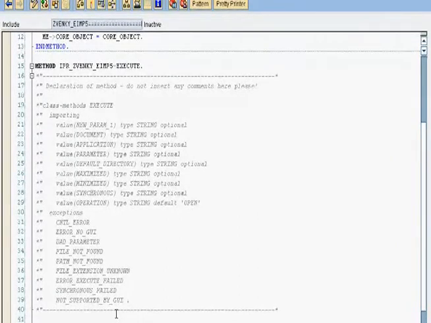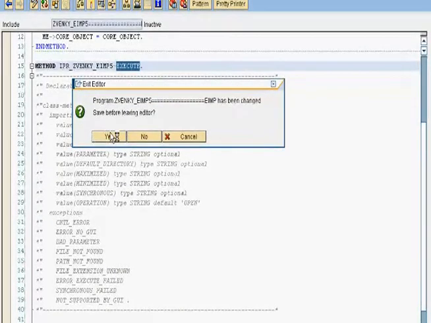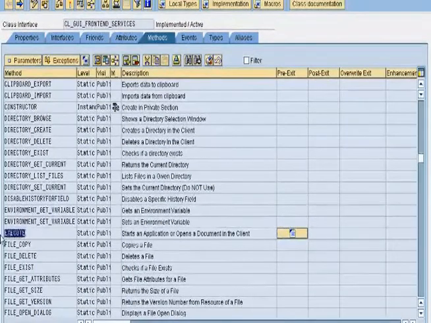Similarly, you can also insert post, as well as overwrite exit. So that's the end of it. To summarize, using the enhancement framework to enhance a global class, you can add new methods or parameters to an existing method, or you will be able to insert pre, post, or override methods for an existing method.